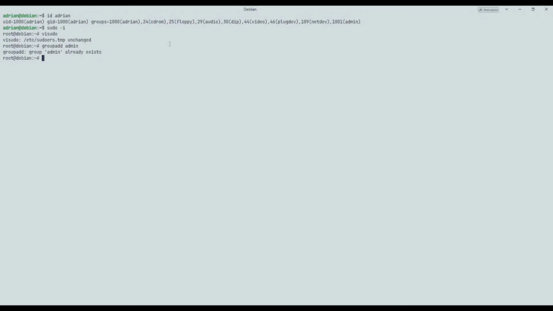It will show you the information that the group admin already exists, but in your case it will just create the group admin. After that, usermod -aG admin Adrian, it's like this, and then id Adrian to show you that I'm currently in the admin group, right? This is how it works. usermod -aG admin Adrian adds the user Adrian to the admin group, and that is all.